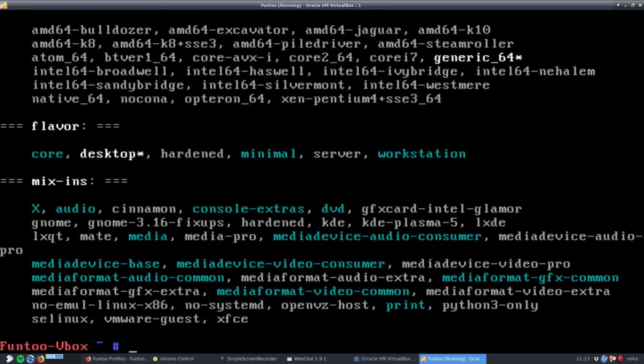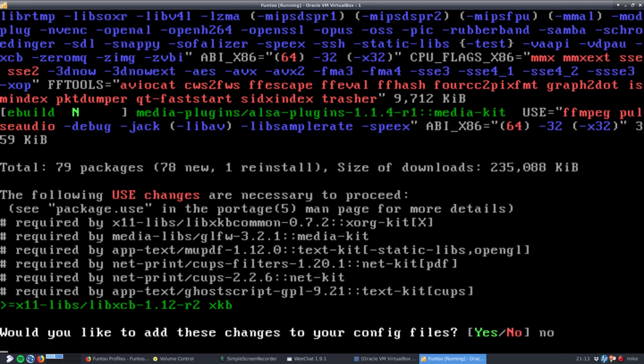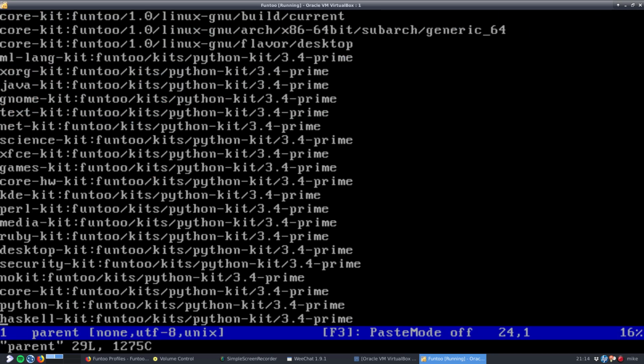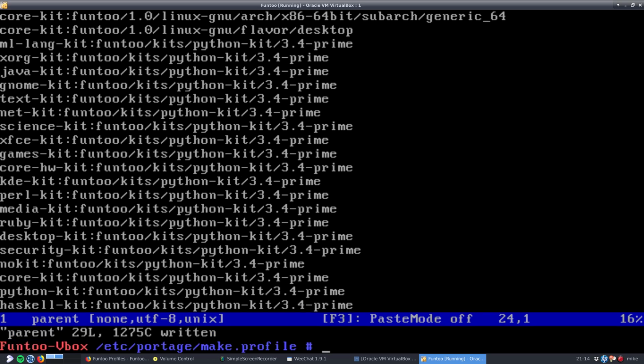And then you see the core desktop. And then what you need to do is say epro flavor and then whichever flavor that you want. So I said desktop, and as you see the asterisk, it's right there. So now if we go into our profile here, so vim parent, there's a bunch of these. So let me go back.